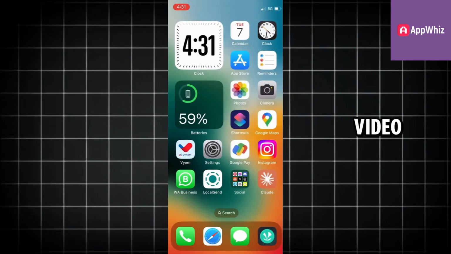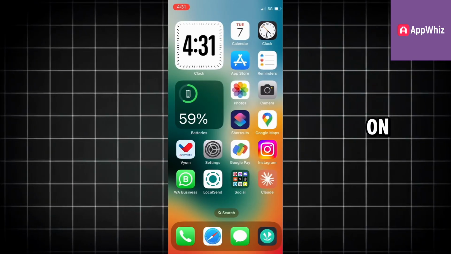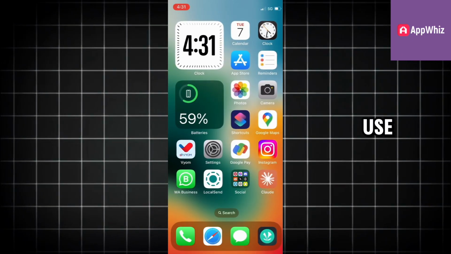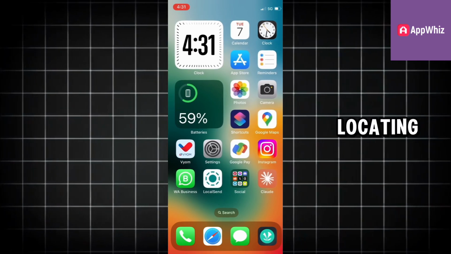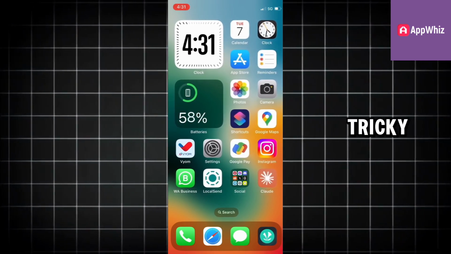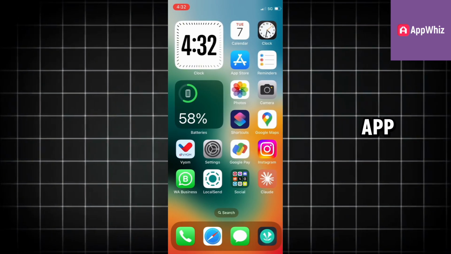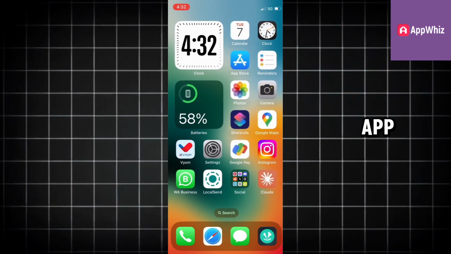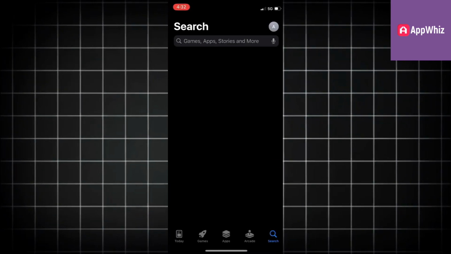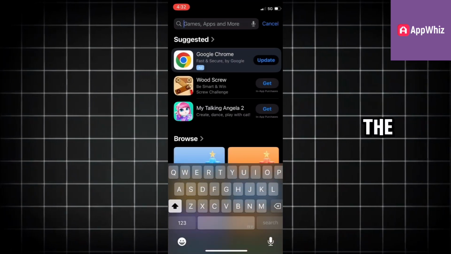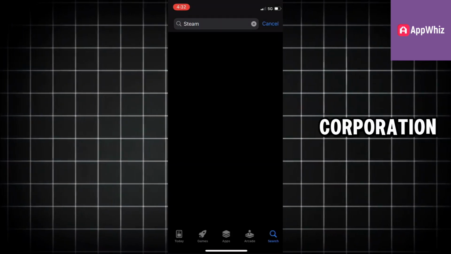In this video, you'll learn how to find your Steam ID on a mobile device. Many people use Steam for gaming, but locating your Steam ID can be a bit tricky if you're not using a computer. First, if you don't have the Steam mobile app installed, head over to the Apple App Store or Google Play Store. Search for Steam and download the official app, developed by Valve Corporation.